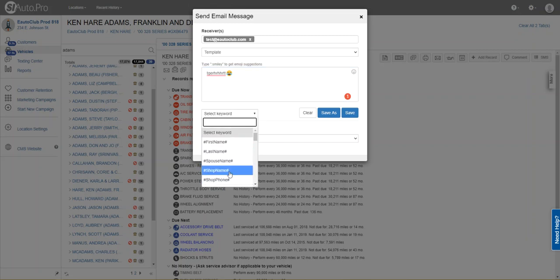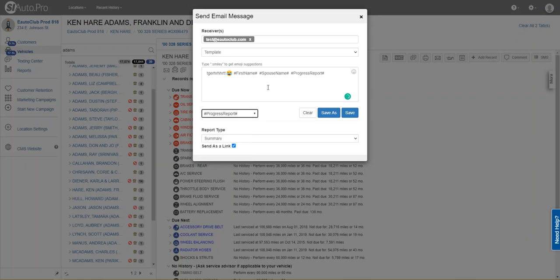This pulls in any key phrases or keywords that we have on our database. So if you want to say the customer's first name in the email or their spouse's name that you have as a field there, or you want to attach the progress report to the email, add a link to it in there, you can use all that in there as well, which is a great tool to have.